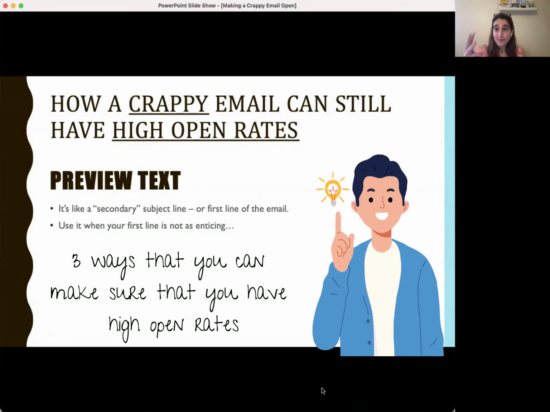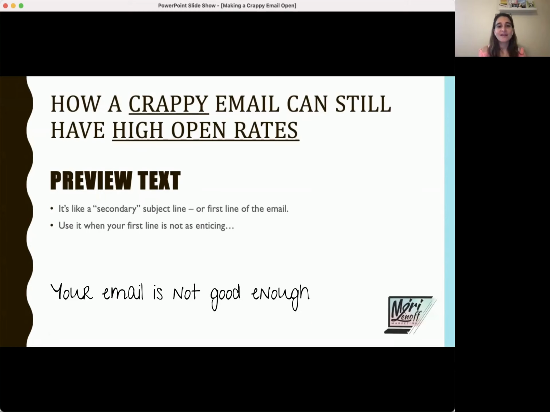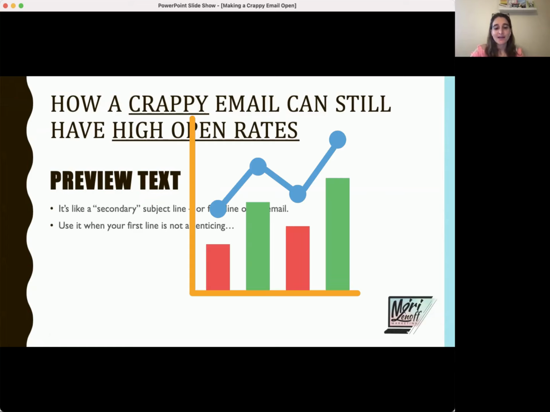So there you have it, 3 ways that you can make sure that you have high open rates, even if you think that your email is not good enough. If you focus on those 3 things, you're still going to have high open rates.